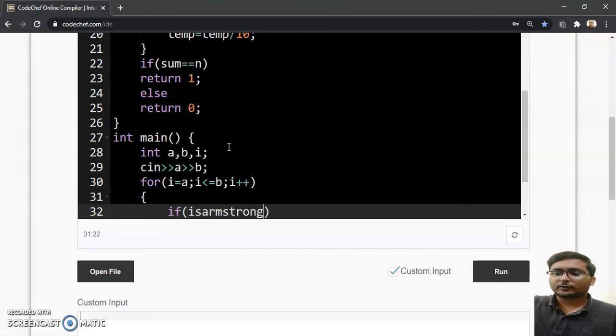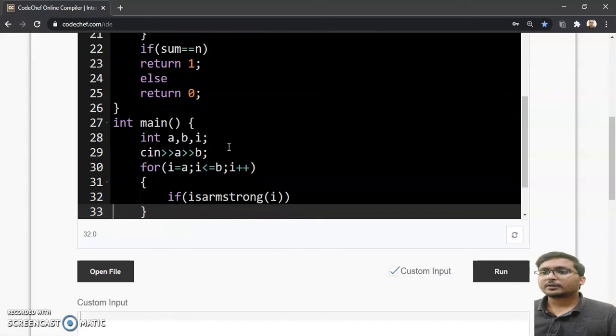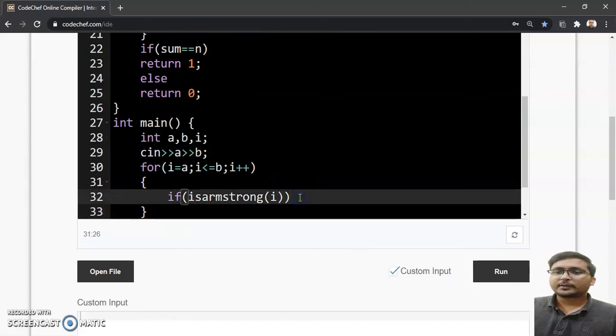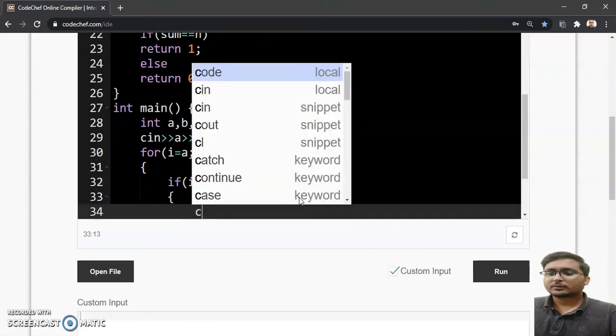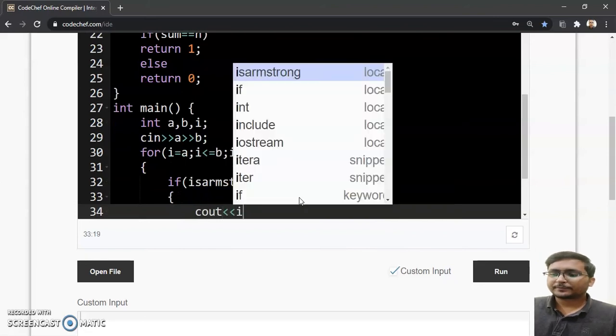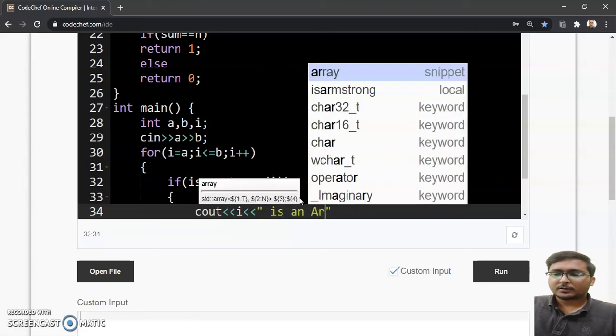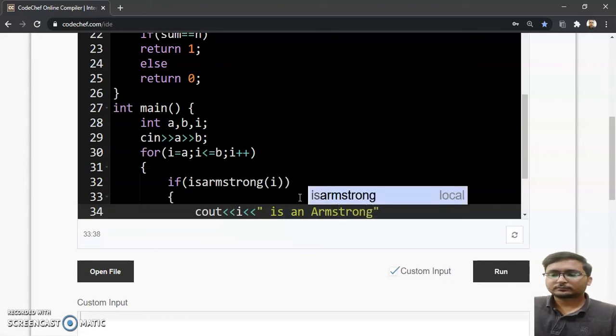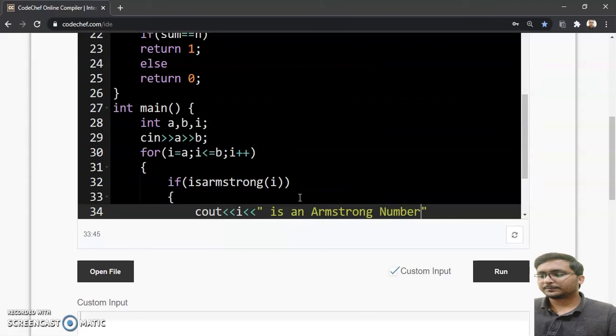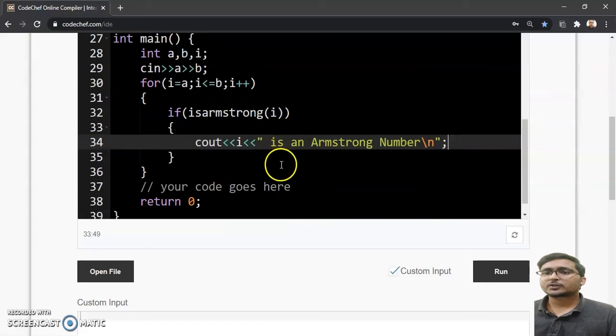Now we are going to check if the iterator i is an Armstrong number or not. If isArmstrong of i, that is, if it is an Armstrong number, then we are going to print that i is an Armstrong number. So this is the complete code for this question.